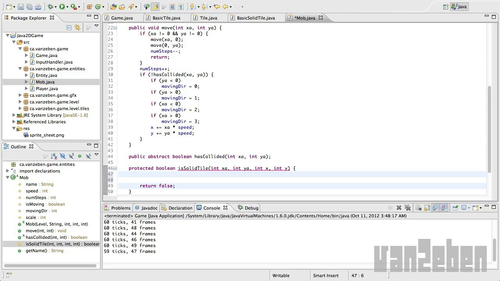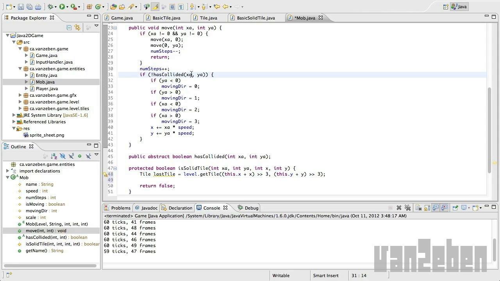Above the return false, we're going to create two new tiles. Tile lastTile is equal to level.getTile, then (this.x + x) shifted over 3. We'll put it in brackets, which I neglected to do. We shift it over 3 so that we get the actual position of the tiles instead of the coordinate. Then comma, (this.y + y) shifted over 3 as well. That gets us the tile we're currently standing on before we move, because we make the move after we check this collided function.